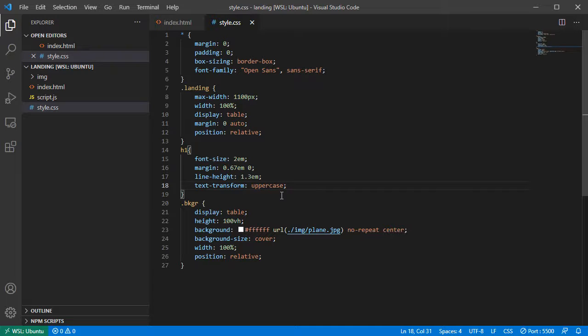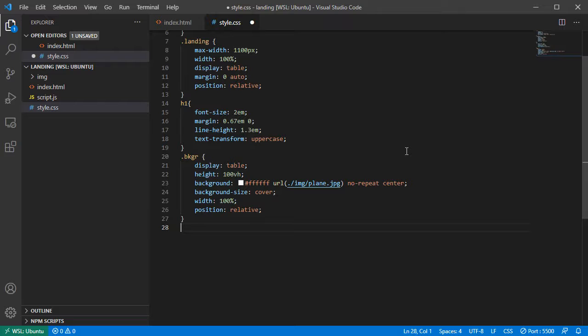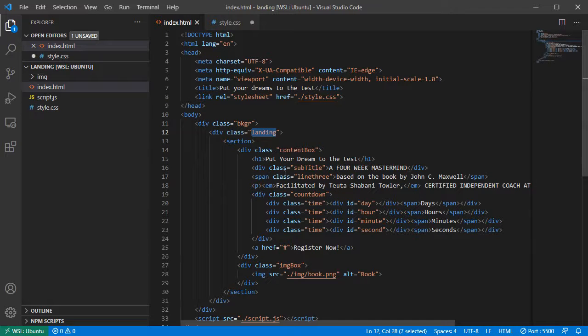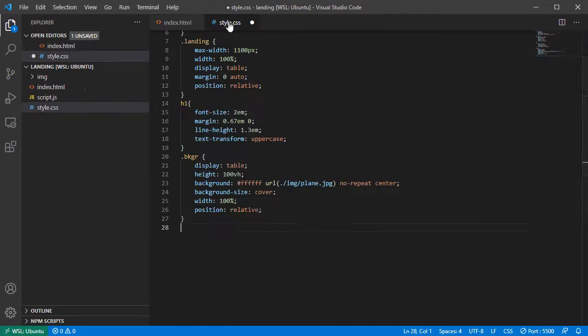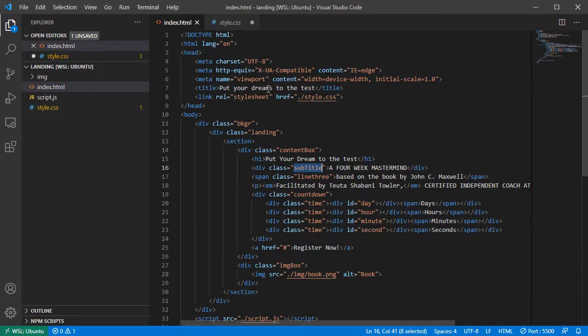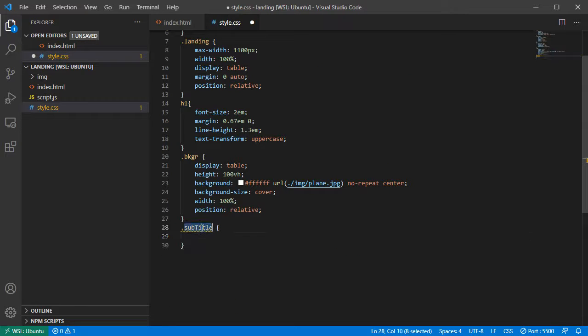Okay, so we have this background stuff in place. The next one is the subtitle, because we have a subtitle here. This one, a 4-week mastermind. So the subtitle is gonna have the following CSS. We will have .subtitle. I'm just gonna copy it from here and paste it here, just to make sure I'm not misspelling anything. Okay, subtitle.